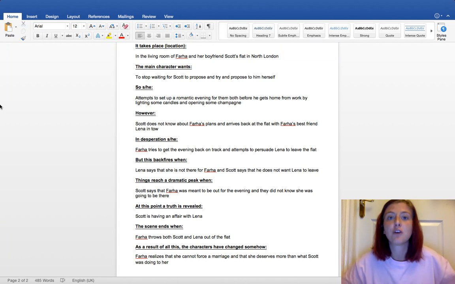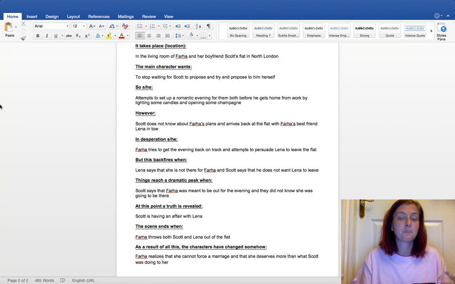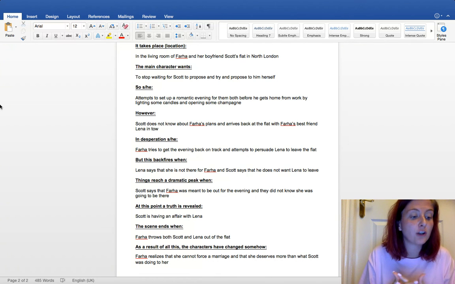And as a result, Farah as a character is changed. She realises that she cannot force a marriage. She deserves more than what Scott was doing to her, no matter what her mother says. Okay? Now it's your turn to do this. Make sure to hit all the points so that you can really pull the different pieces of your play together.